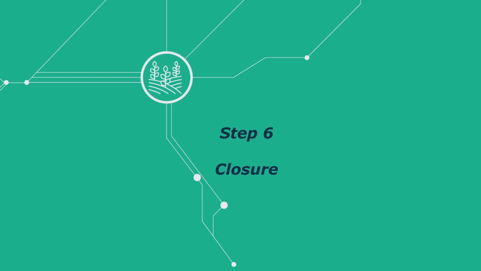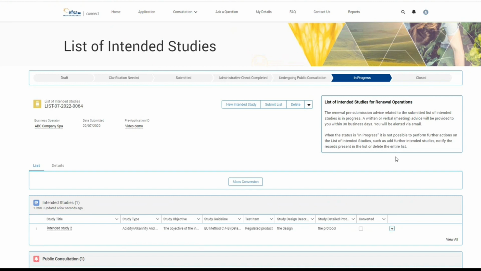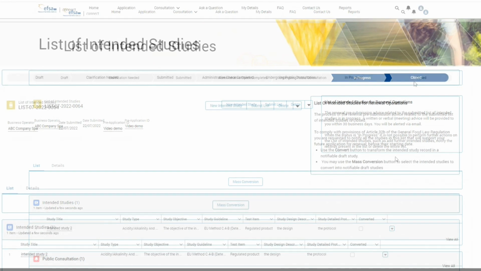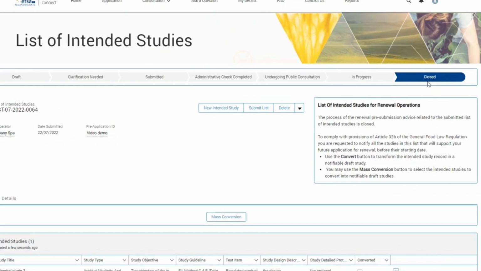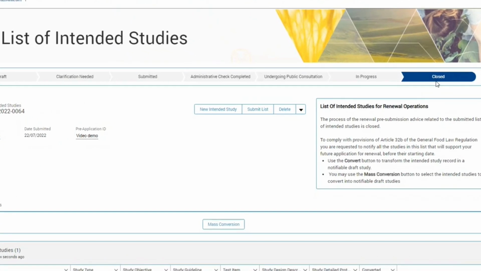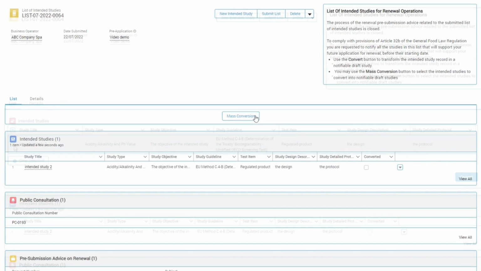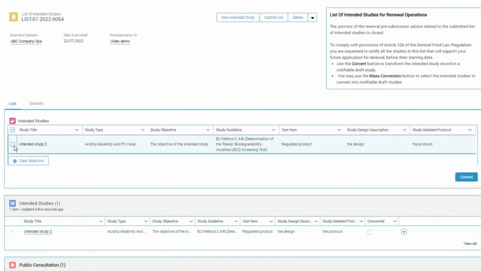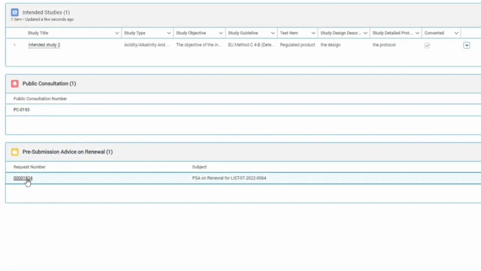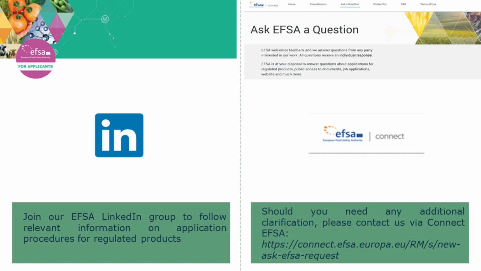Step 6. Closure. After the process of the renewal pre-submission advice is concluded, the status bar changes to closed. Now, you can notify all the intended studies you will use in support of your future renewal application. If you are going to commission all intended studies, then you can use the mass conversion button from the List tab and select which studies you need to convert. You can find the renewal pre-submission advice and the summary under the List tab of the List of Intended Studies page. We hope that you find this video useful.